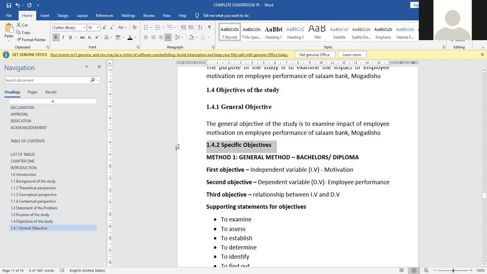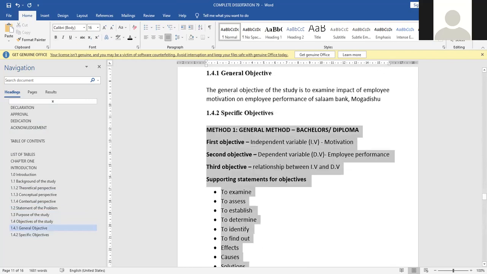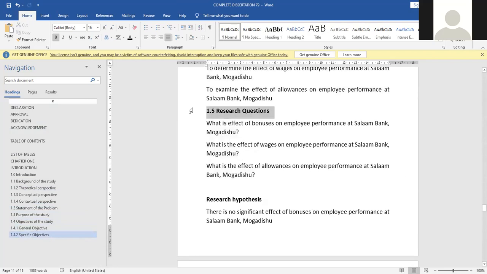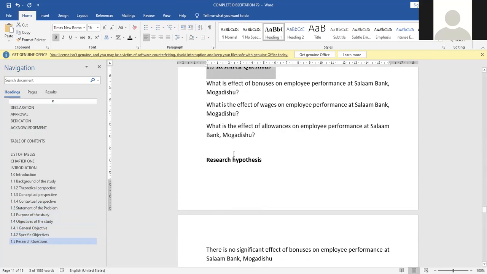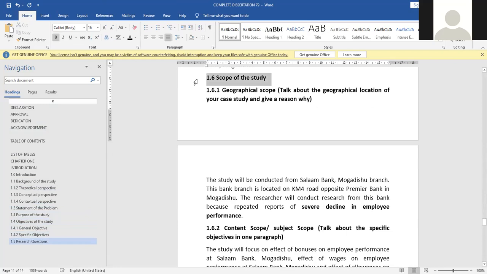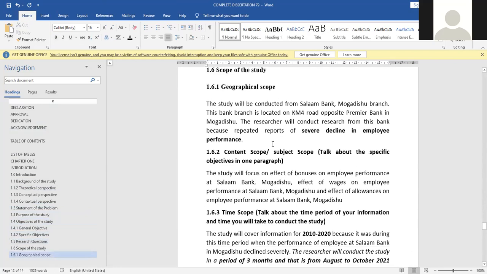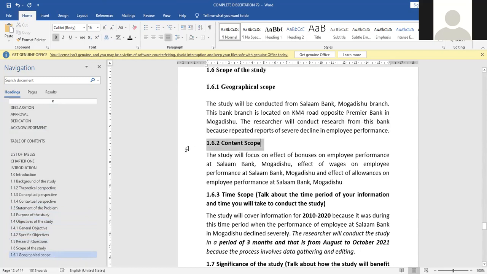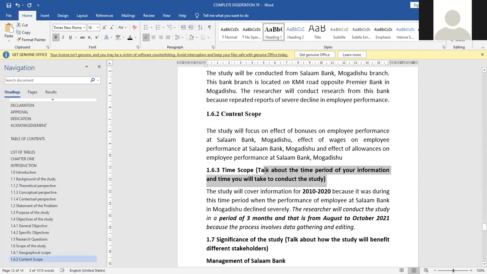Okay, specific objectives. These ones I use the minute one method. You can see them. And after that, you go to research questions. If you use research questions, then there is no need for hypothesis. Okay, and after that, you go to scope of the study. Then content scope. After that, you go to time scope.